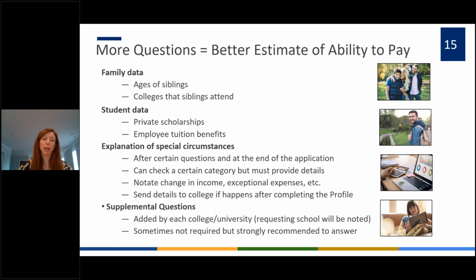Student data, students will be asked to list any private scholarships that they have already earned, and if they're receiving any employee tuition benefits. So that's some extra information you'll need to know. For private scholarships, you don't have to list any scholarships the student has applied for and that you haven't received word from. Only those private scholarships that students have already earned. They've already been told they have this money coming for college.